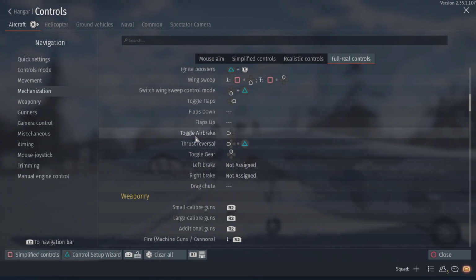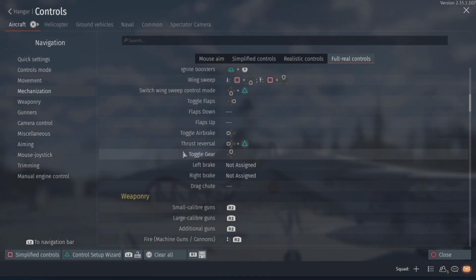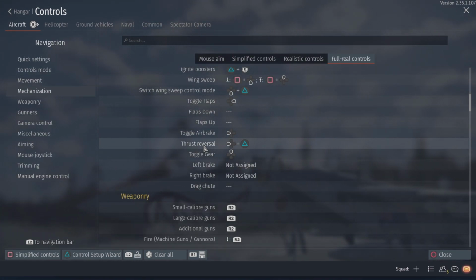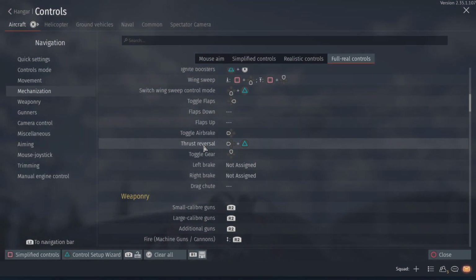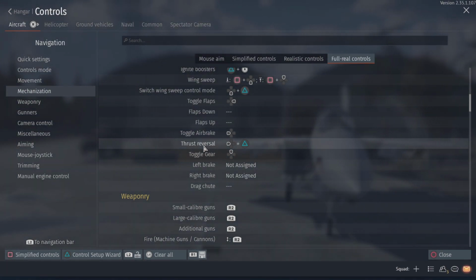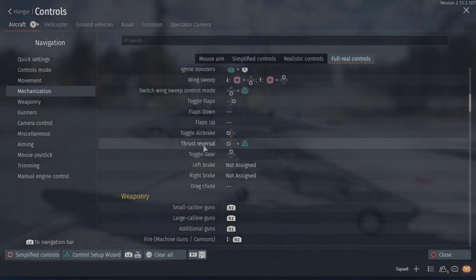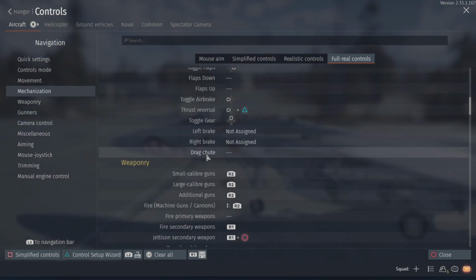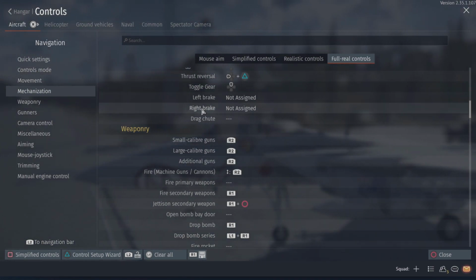You will need obviously your air brake, and you might need thrust reversal. This is a good one to have just because if you need to slow down very quickly, if your aircraft has it, for example the Tornado, and the Harrier I believe also has it. Don't quote me on that one, I'm not entirely sure. And then you can get toggle gear. Obviously you want to have toggle gear. You may want to assign left brake and right brake.